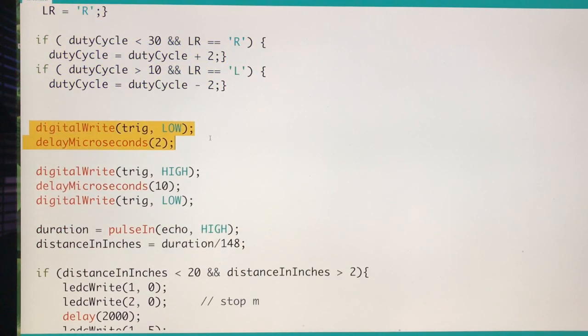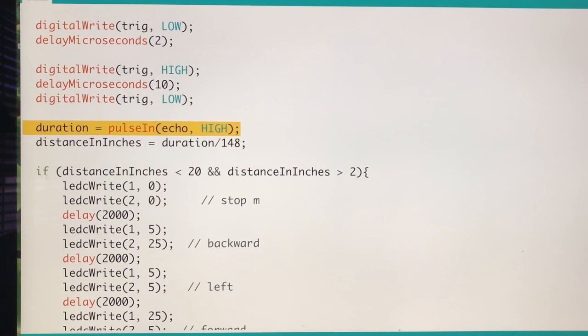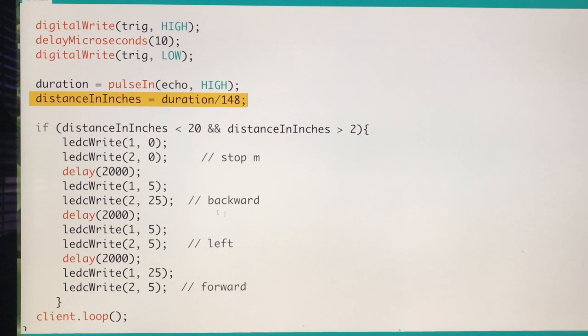At each position, the trig pin is set to low for 2 microseconds and then high for 10 microseconds. The duration the sound wave took to return in microseconds is returned by setting the echo pin to high. The documentation says to divide the duration by 148 to get the number of inches the sensor is away from an obstacle. The 148 is derived from sound traveling at 340 meters per second, and there is 39.37 inches to a meter. I did the math and came up with 147.68, which is close enough to the 148.